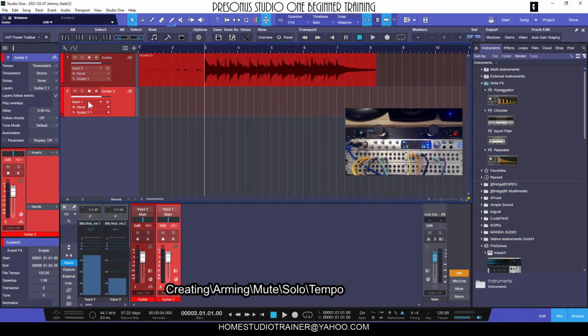Perfect. And we actually want now. We didn't actually choose the right input. We're actually going to come from input 2 again right there. And I'm going to arm it just like that. So let's see what we got here. Okay, so that is actually A, G, and D, I believe.